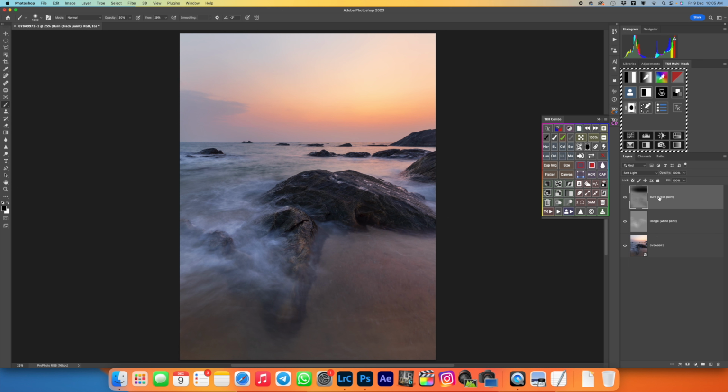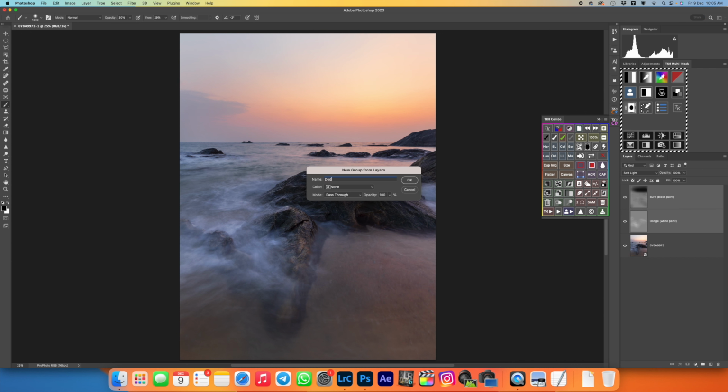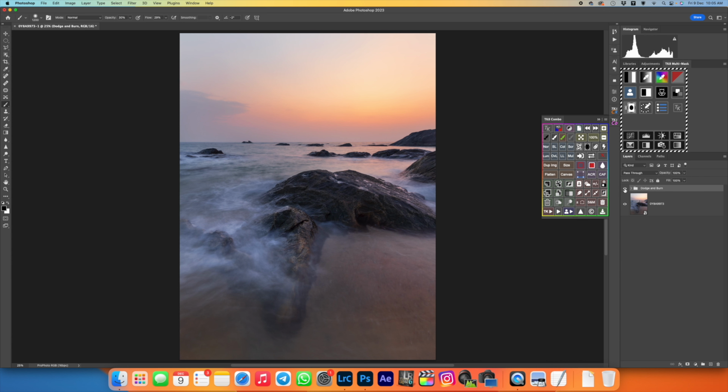Okay, so now we have the dodge and burn layers. I'm going to group this layer and I'm going to call it dodge and burn. Now when I turn this group off and on, you can see what kind of a difference it has brought about. And since these are non-destructive edits, I can always go back with my paintbrush, swap the foreground and background colors, and then bring back some of the effect. If I feel this is too strong, I can always paint black and reduce the dodging effect over here. We'll just leave it like this for now.